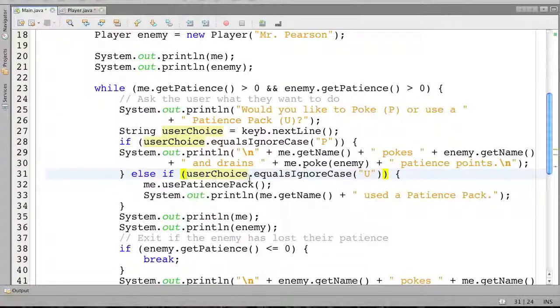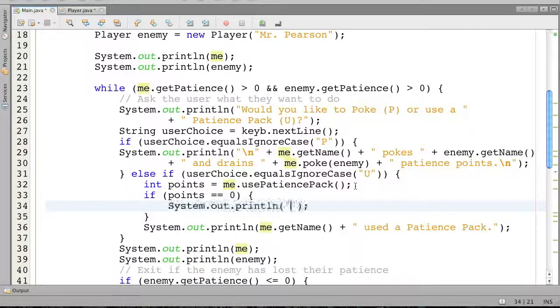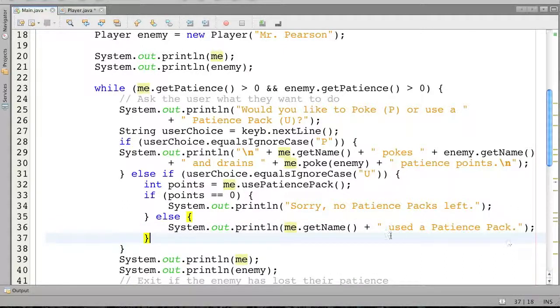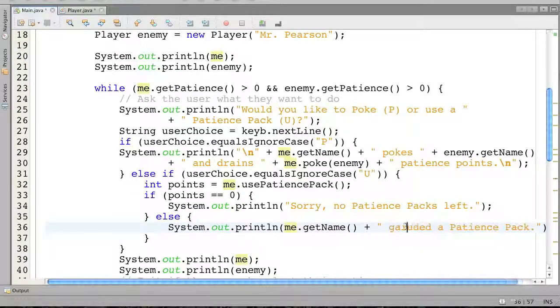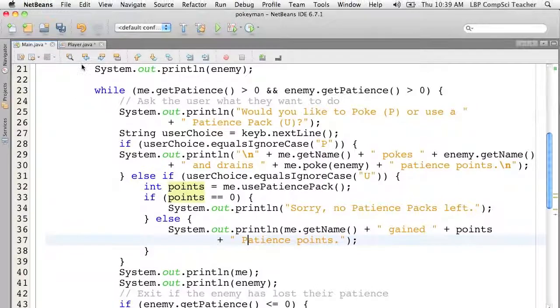So now if I go back here, if the user chooses to use a patience pack, what I can do is store that value. And if that value is zero, I can print out a message like an apology. Otherwise, I can actually describe how many patience points the person went up by. So let's try this out.